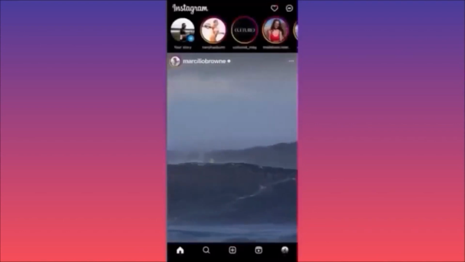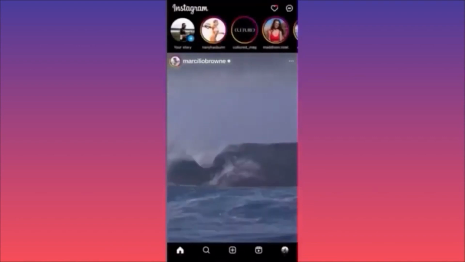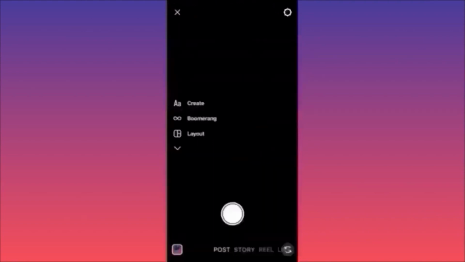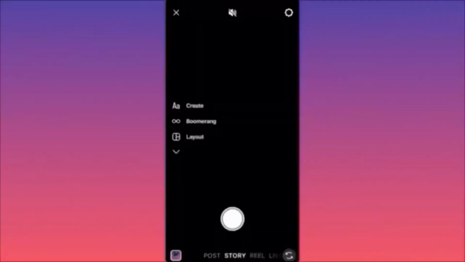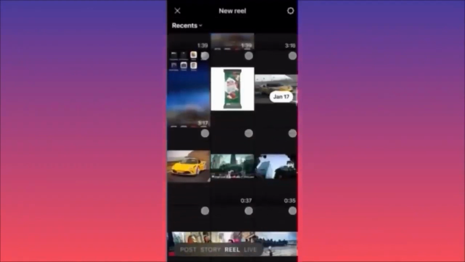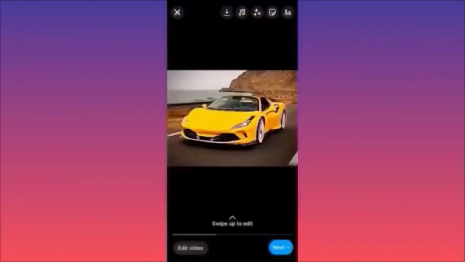Now guys, let's create a brand new post. Click on the lower center of the screen, hit the plus sign. Now let's slide on the side from post to reels. In this example, guys, I'm going to use this image and we're going to create reels out of it.